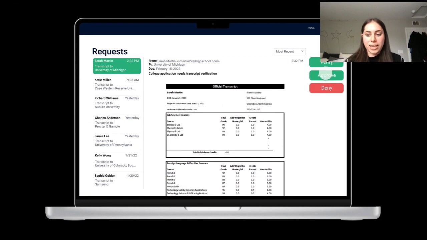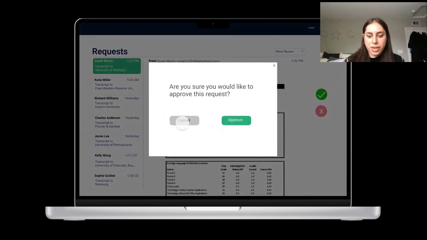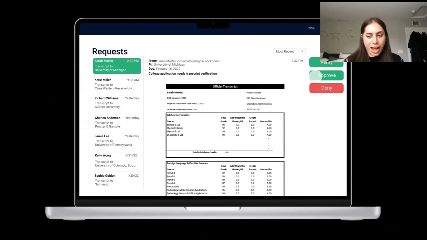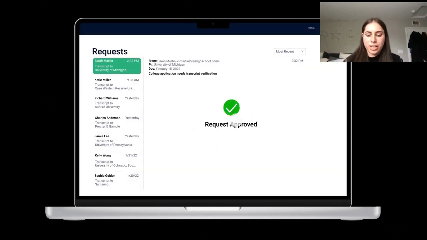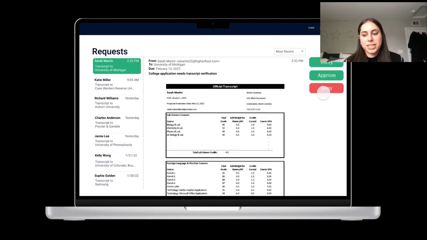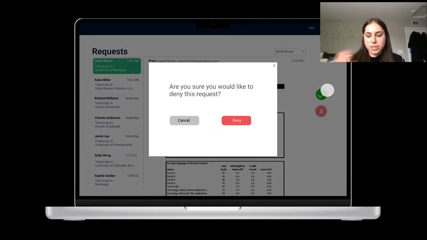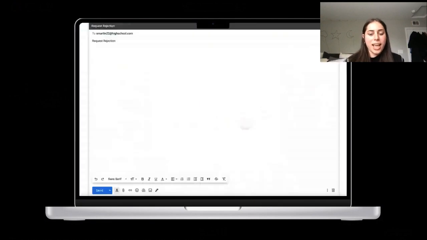And once you've done that, it gives you the ability to approve the transcript. So if you approve it, you can then cancel it if you realize you don't actually want to approve it, or you can continue on with the request approval process. And if you want to deny it, you will just hit deny and then deny again, and it'll end up in an email notification. This could be a text notification or some other form of notification. But for now, we have it integrated with email.